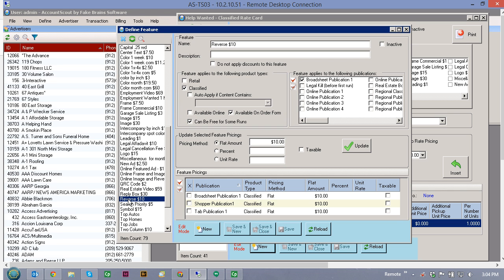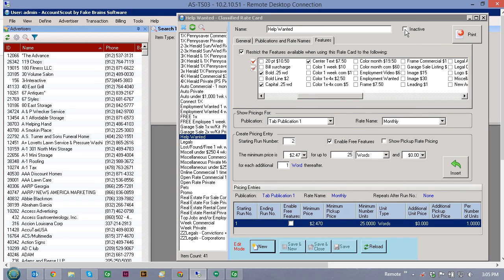Reverse would also be a good example of times where you would charge one flat fee and then the rest of the runs there would be no charge for the reverse. Quite possibly frame. And it does not hurt to set all of your features to can be free for some runs because you can always control it on the rate card itself. There are two places, as I mentioned previously, that you have to set it in order for the free features to go into effect. Let's go now to the rate card.